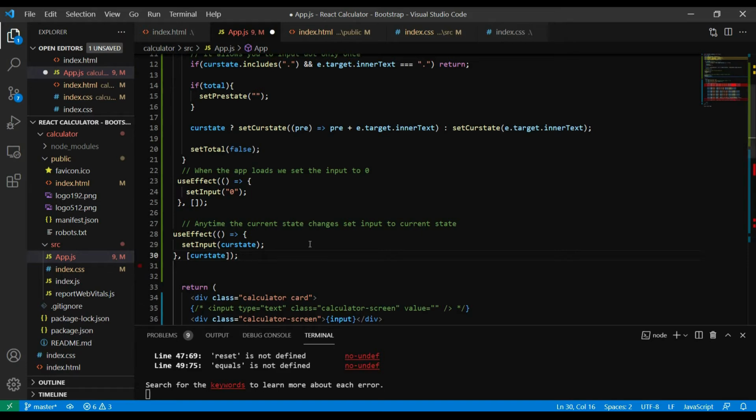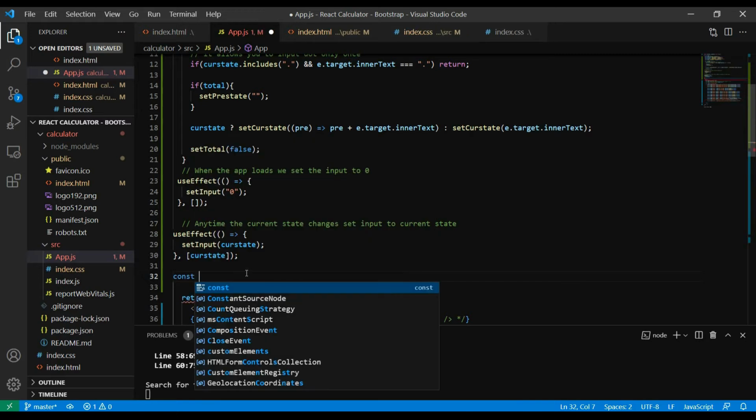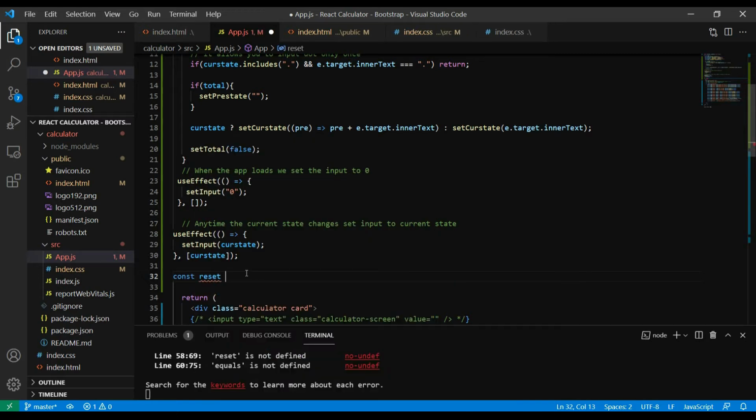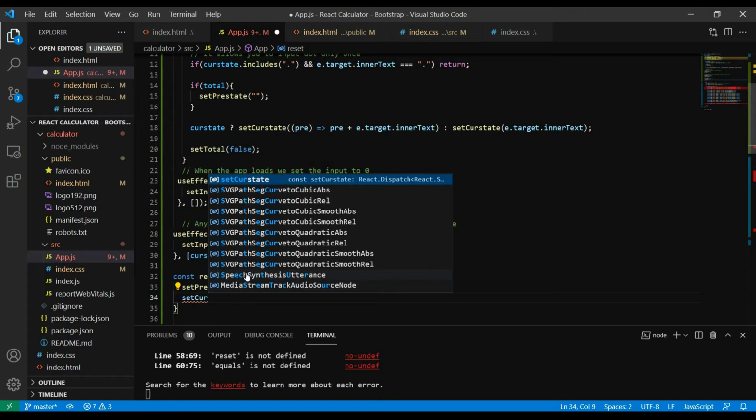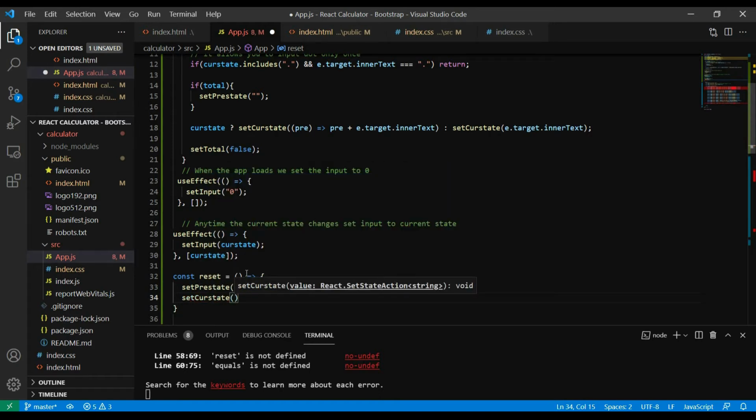So we're going to work on the next function. Reset. So reset sets the pre-state to an empty string. Basically resets everything. Then sets the current state to an empty string too. And sets input to 0.